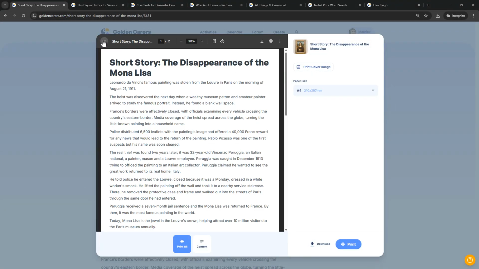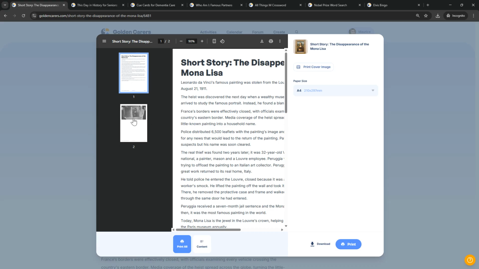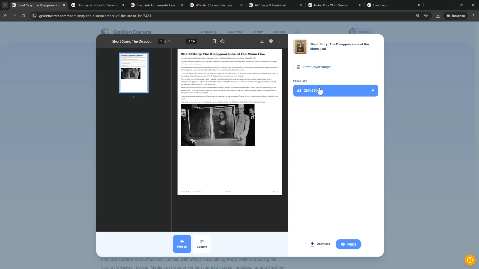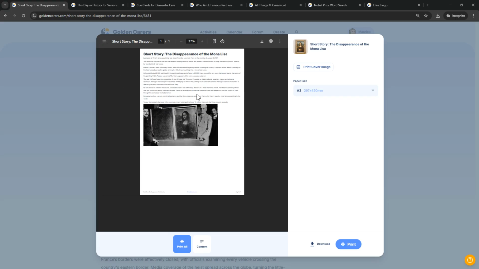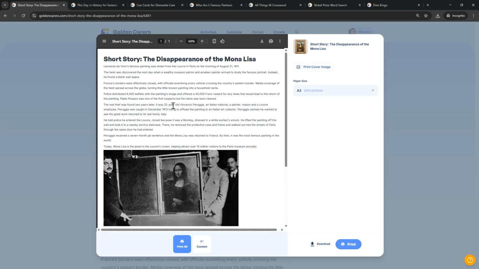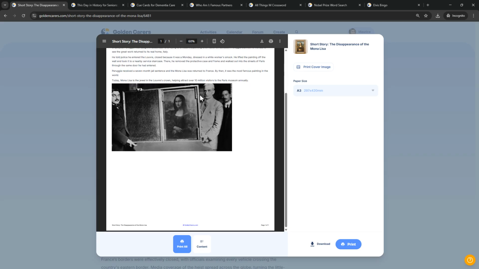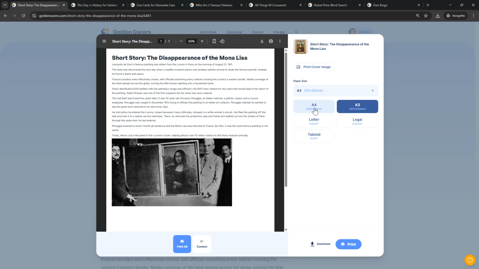What it has done is converted that information and that image into a PDF. Golden Keras will have a default paper size for you. Depending on where you live, that'll either be A4 or letter. But you can change that as well. So if we were to double this, A3 is similar to tabloid. You can see there it's actually going to fit everything onto one page. And that can be useful in some examples we'll get to a bit later.